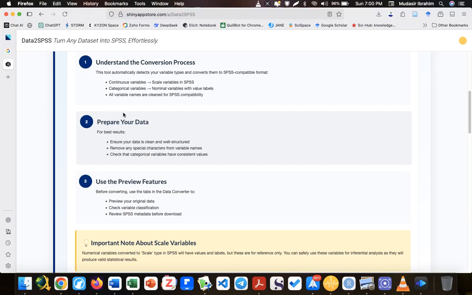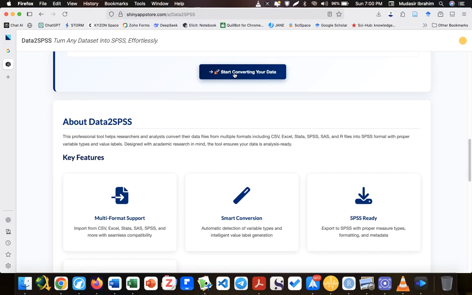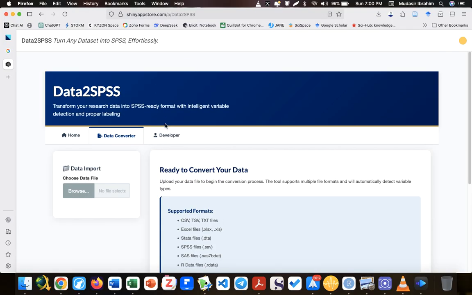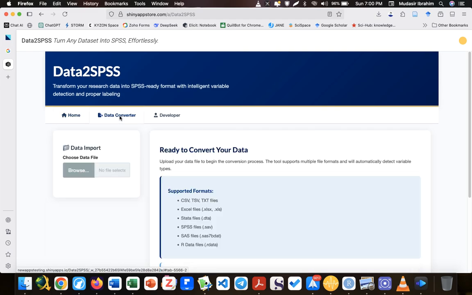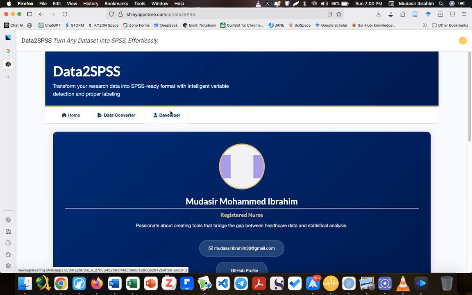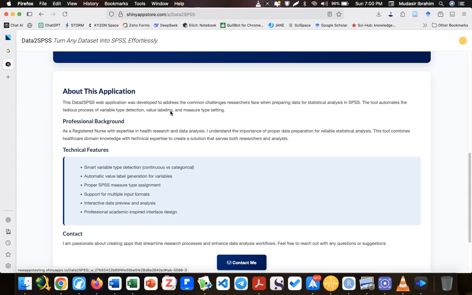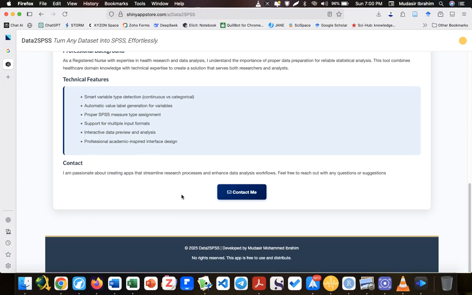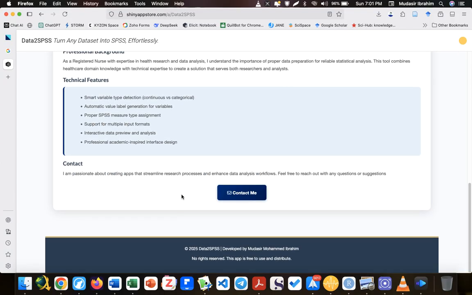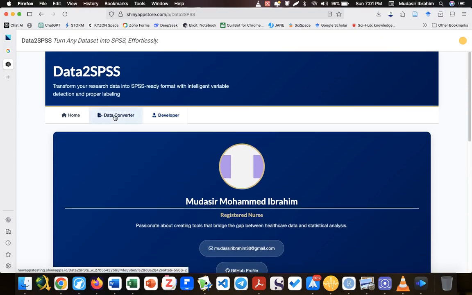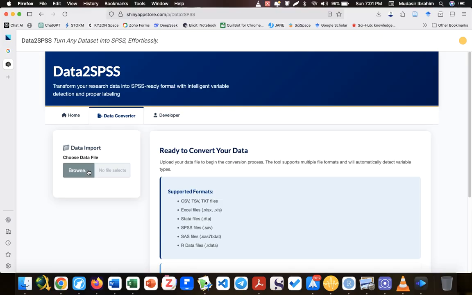So what we need to do is, when you scroll down, you see start converting your data file. Better still, you just click here, data file. This is just developer information, and that's my information about the app. So if there are any issues, or some questions, you can reach out to me and let me know. So I'll click on the data converter here, then I click here.